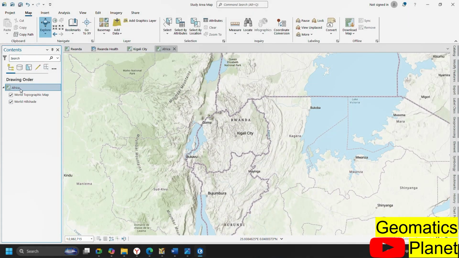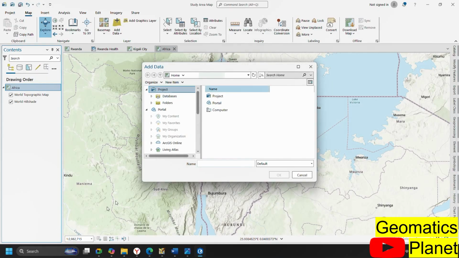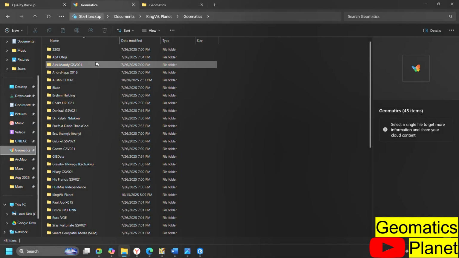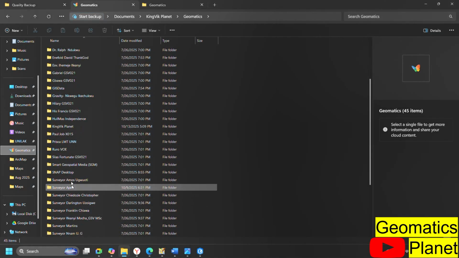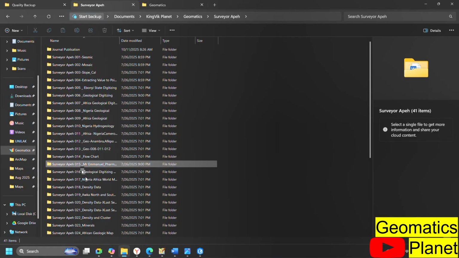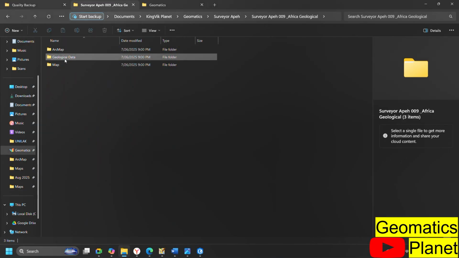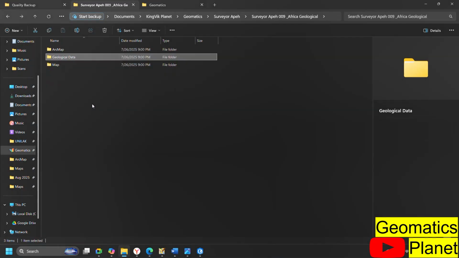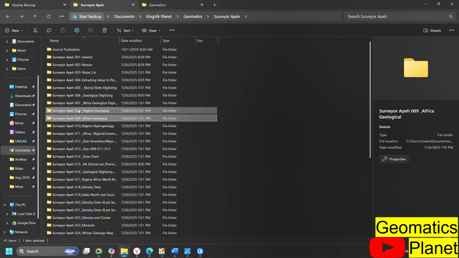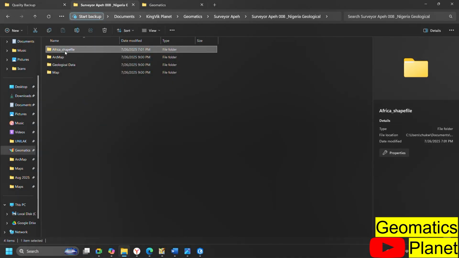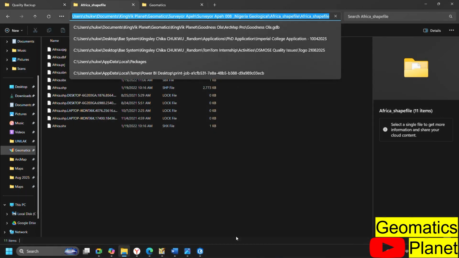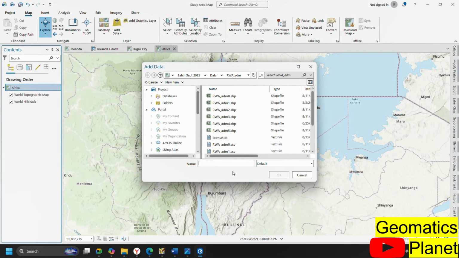Now in this part of Africa, I can go ahead to add data. I'm going to show you where you're going to download African data or African shapefile. But for the meantime, let me just quickly get any African shapefile that I already have. So let me check where I have the African shapefile. I'm going to show you how we are going to be exploring shapefiles within ArcGIS. But for the meantime, I just want us to start from the manual way of getting it done.